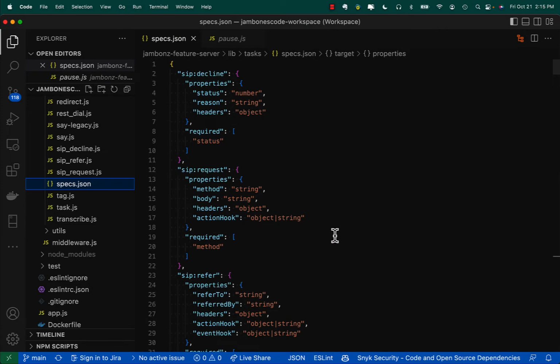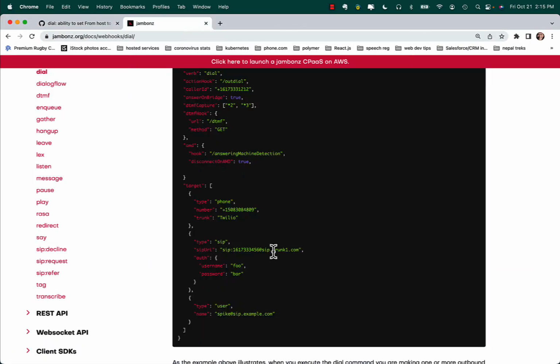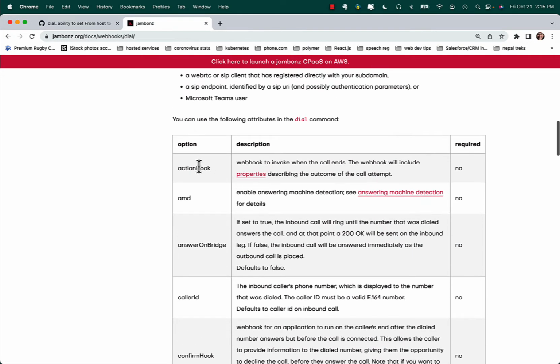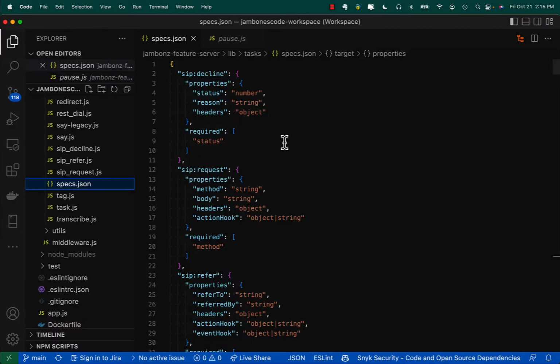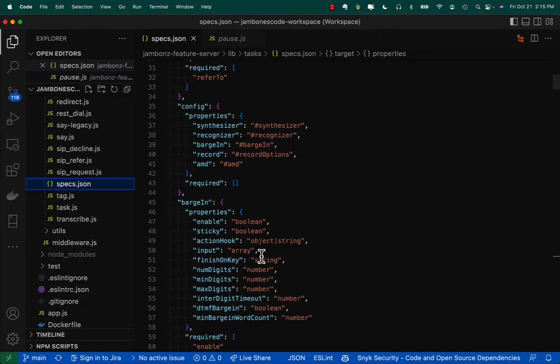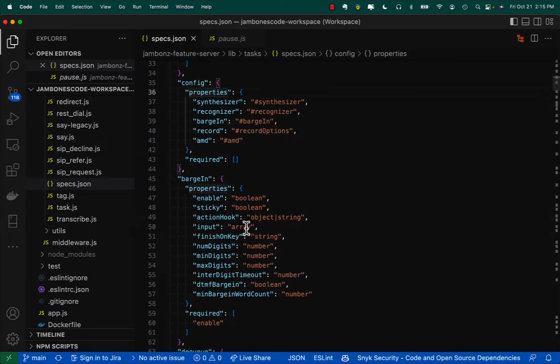This is essentially the specification behind this structure. When we say that a dial verb has these properties or some other verb has those properties, these are all defined in here. That's why if someone sends us garbage, we can reject it, because we look at what they're sending and compare it to this specs file. I'm not going to go into how this file is laid out. You're going to figure it out pretty quickly. We've got a verb, and properties, some of them may be required.